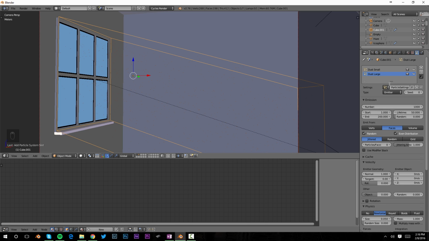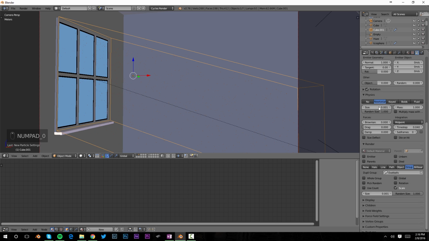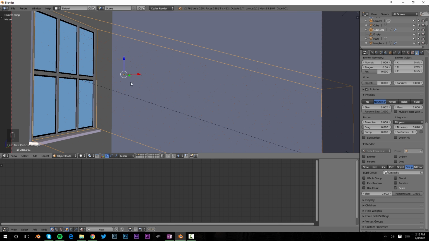Dust large. And we're going to pick the dust small group because almost all the settings are the same. Click plus so we make it its own, dust large. That way we're not affecting the particle system of the dust small that we just inherited from. Only 200 of these. And the size we're going to make 0.002 to make them just a little bit bigger. And you can kind of see them in there.